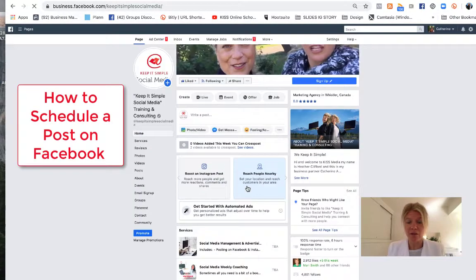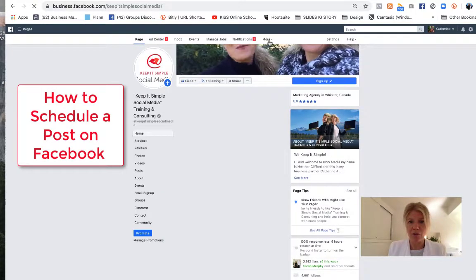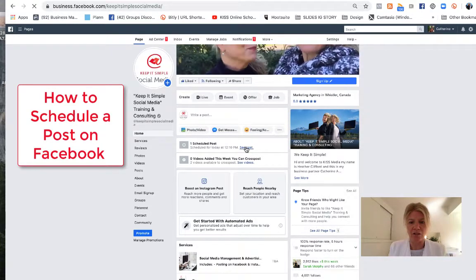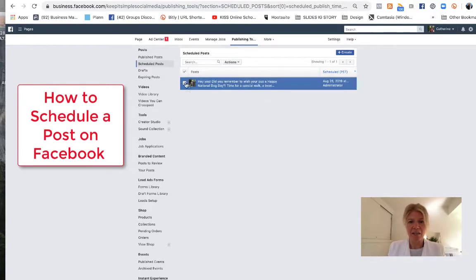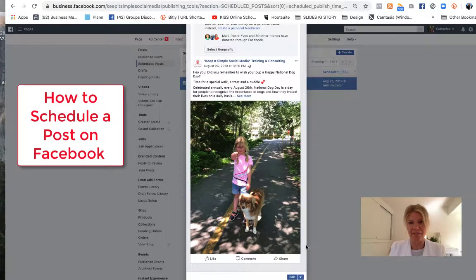To find where your scheduled post is, you go either here somewhere on top or on the side under publishing tools, or you go right on your page under scheduled posts. And there it is. You can click on it. You can reschedule it, you can delete it, and you can also open it and edit it if need be.